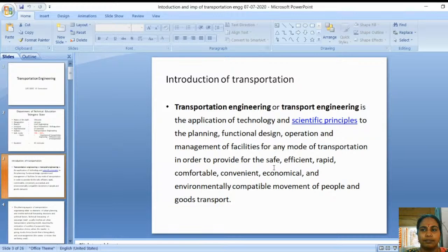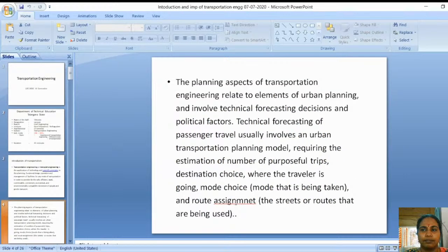So the road should have, when we are going on the road, we should be safe, and it should be efficient, having how much comfort, it should have comfort if we are going there, convenient, and at the same time we have to see economical also. So movement of people and goods transport; not only for the people, it is also useful for goods transportation.